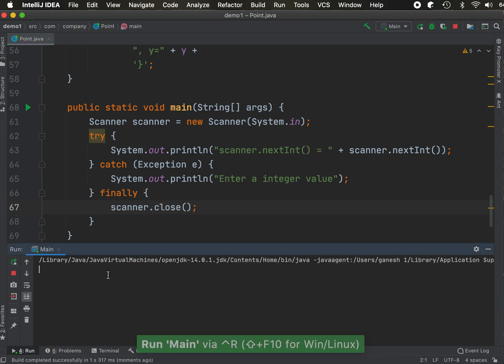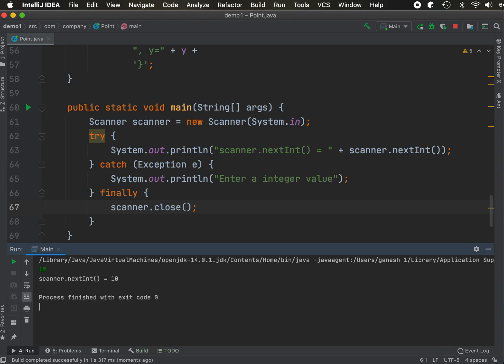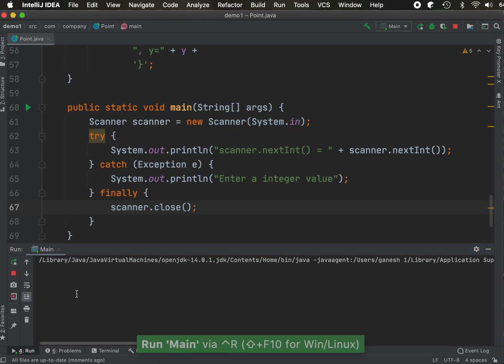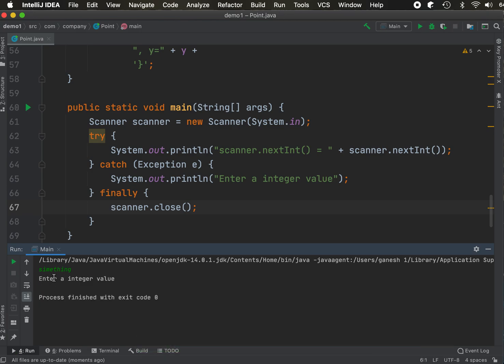If I give something like 10, it should work fine, but if I give something like something, then I get a proper user input error handler which gets called, which says enter a integer value. So this is a very useful technique to surround a code with things like if condition, loops, try catch finally, etc. Now let's do another one.